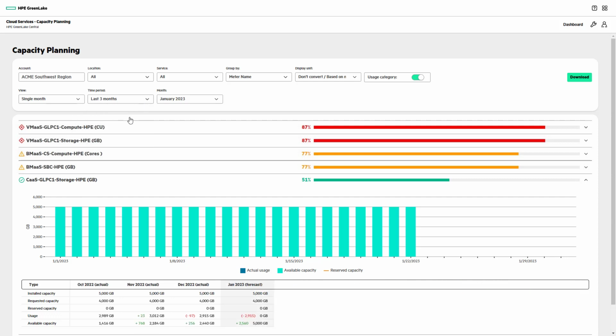trends over time. Capacity planning is a key component of every HPE GreenLake service, ensuring that customers always have the capacity they need while only paying for what they use.